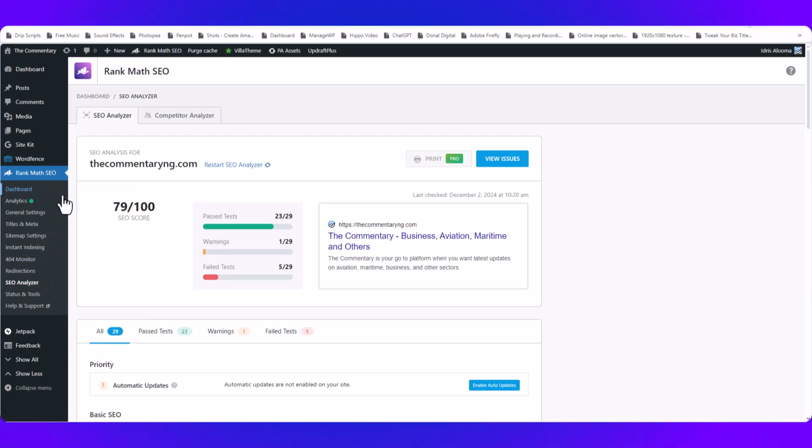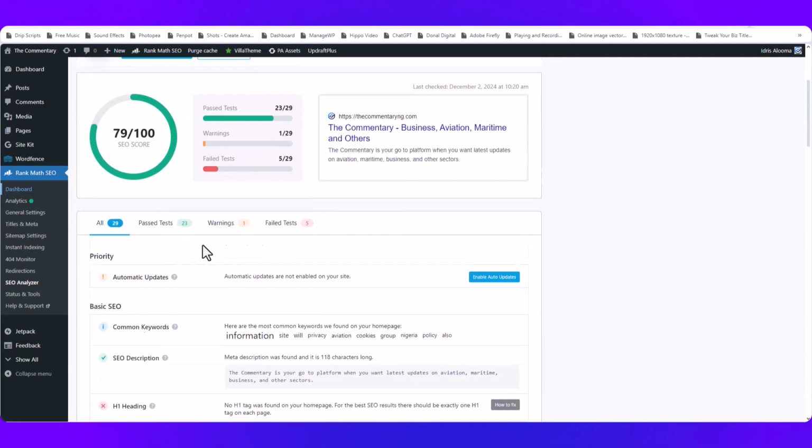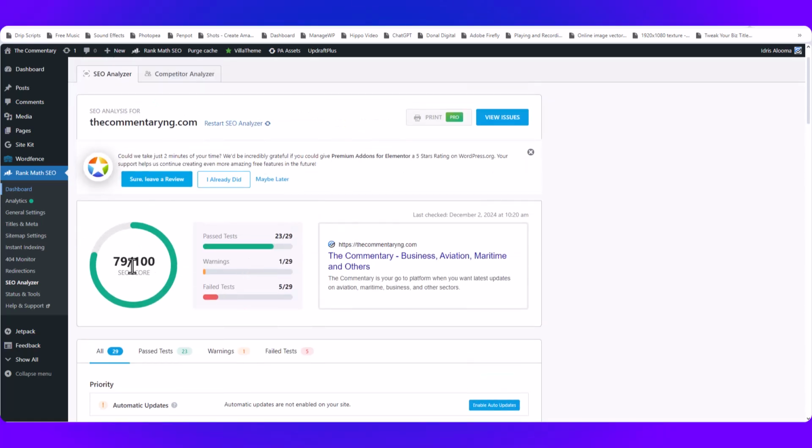So while that is opening, this is where we are going to analyze our website, to check for the things that we've not done right. Okay, so now we are having a score of 79 over 100. So here we can see how our website is going to appear on Google search.